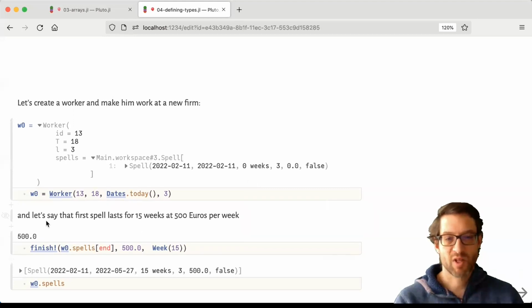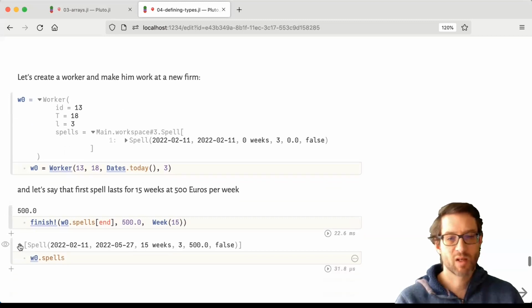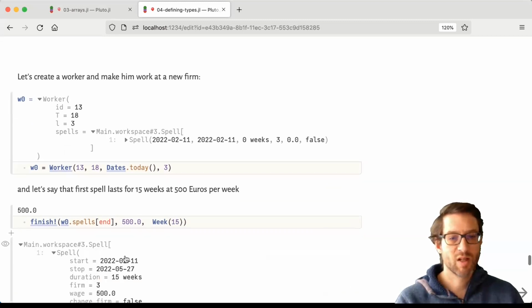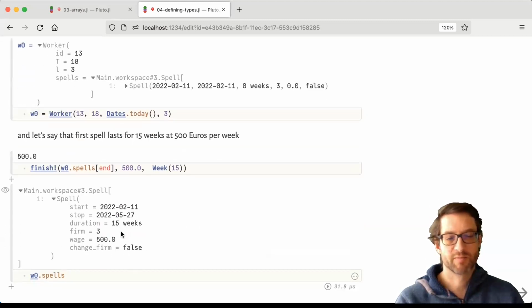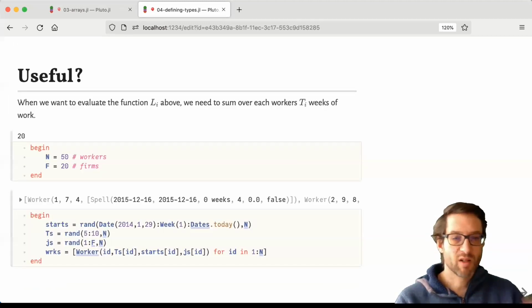Okay, let's finish up this guy's spell. We have to call the finish function again. Finish on worker 0. Finish up his last spell. I'll just grab the last element of the spell vector. I'm going to say you earn 500 euros for 15 weeks. Okay, we go back. What is this? So now this data is there. It's all collected for this guy. Okay. All right, fine.